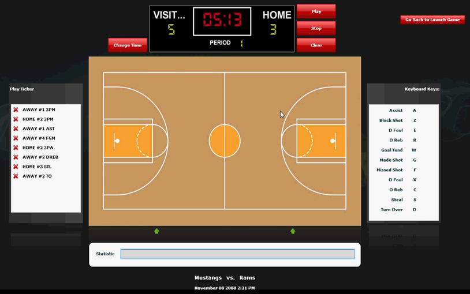Now let's try to do a little bit of a faster play. One thing that can help with this is the unknown player. So if there was a play that started off with a home missed shot, and then there was an offensive rebound, another missed shot, then another offensive rebound, but it was just going too fast and the statistician couldn't keep up.